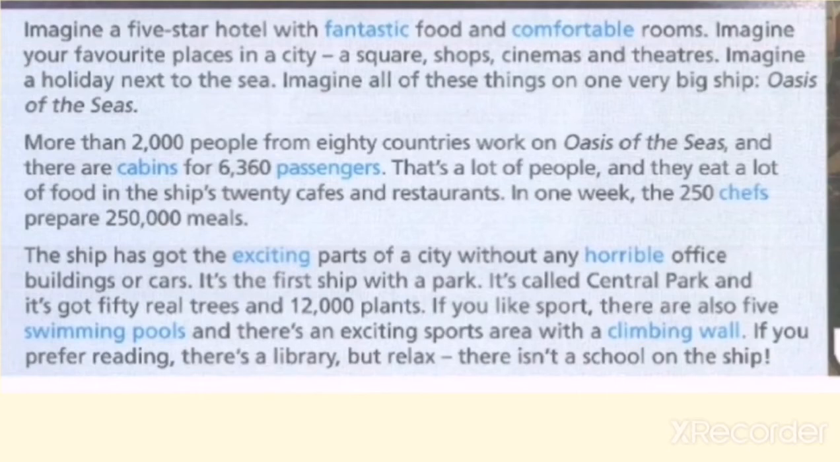Imagine a 5-star hotel with fantastic food and comfortable rooms. Imagine your favourite places in a city, a square, shops, cinemas and theatres. Imagine a holiday next to the sea. Imagine all of these things on one very big ship. Oasis of the Seas. More than 2,000 people from 80 countries work on Oasis of the Seas, and there are cabins for 6,360 passengers. That's a lot of people, and they eat a lot of food in the ship's 20 cafes and restaurants. In 1 week, the 250 chefs prepare 250,000 meals. The ship has got the exciting parts of a city without any horrible office buildings or cars.